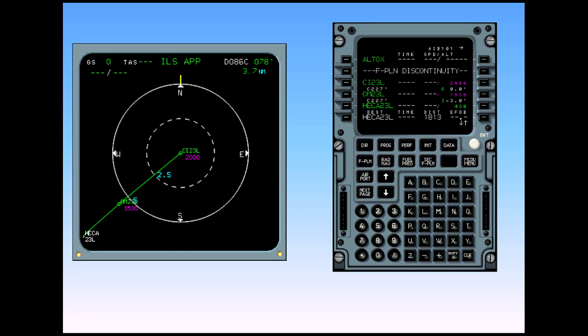Normally, the aircraft would be on radar vectors to final approach. However, for training purposes, we will assume that you have been cleared from Altox directly to Charlie 123 Lima. To do so, we must clear the discontinuity. Press the Clear key.